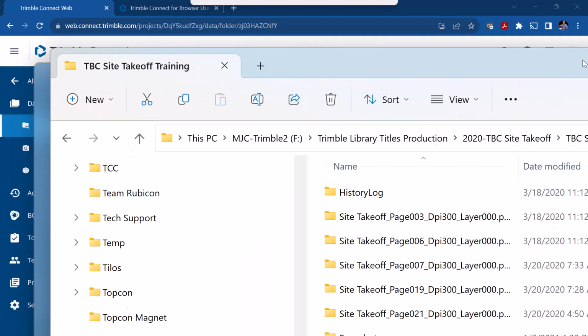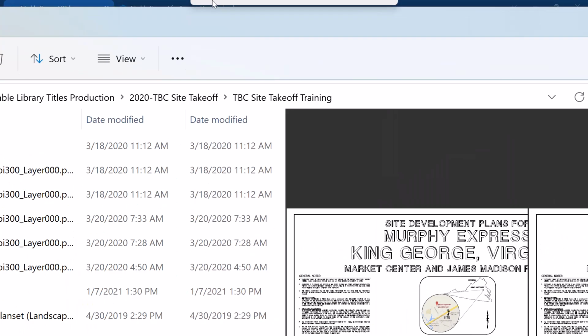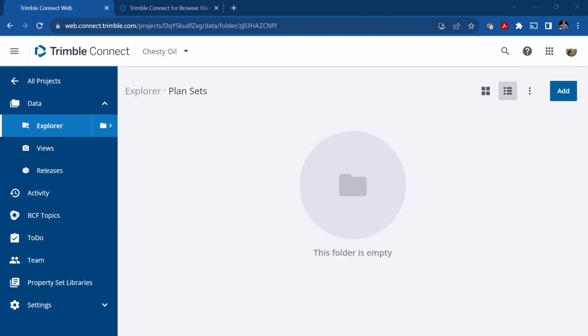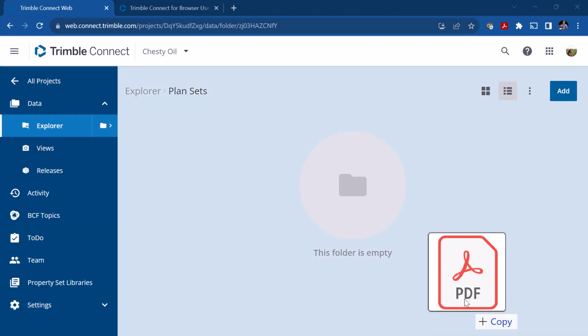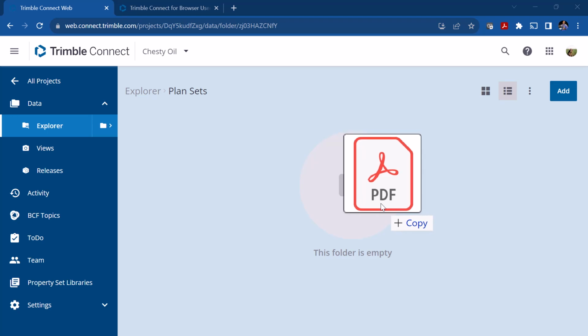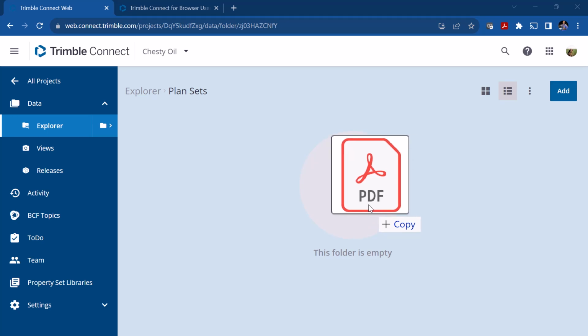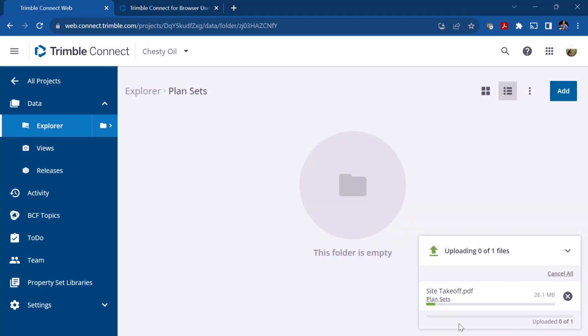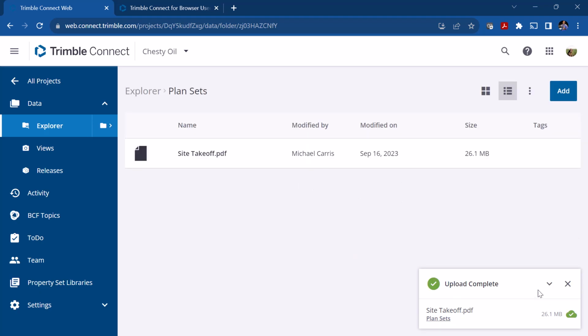Then simply from, like, your Windows Explorer here, which I have off screen, I'm just going to drag and drop that PDF set. So you can see I'm just dragging and dropping it, holding my left mouse button down, going to left click, it's going to upload those files. You can see this is a fairly large plan set. It's about 26 megs. This is the entire plan set of the project.